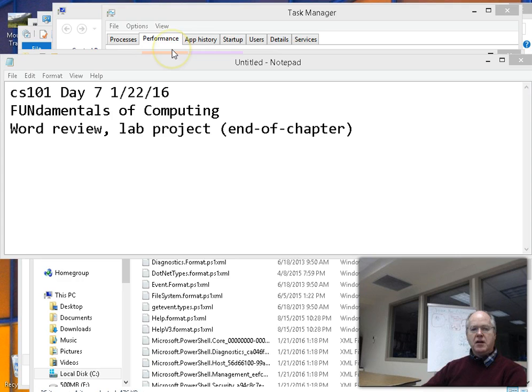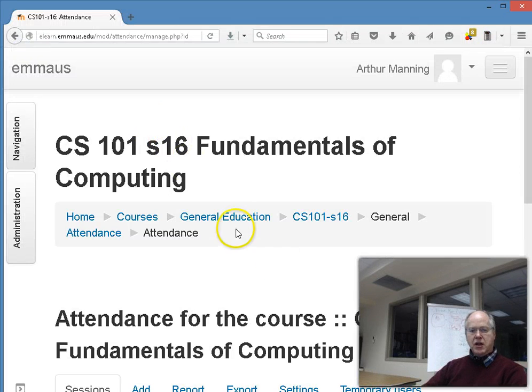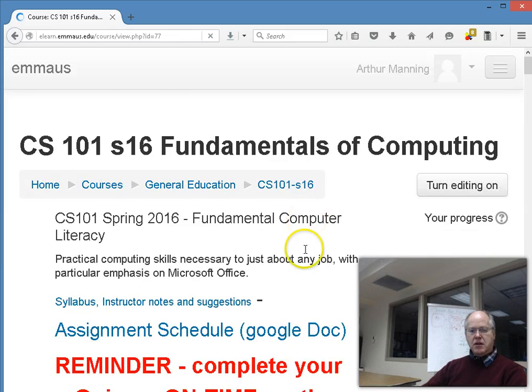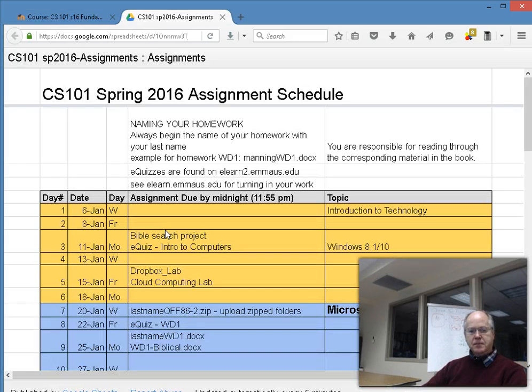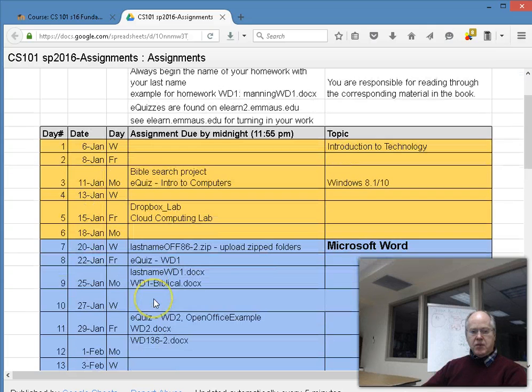We'll go into Word and let's bring up the eLearn page to see what we have to do here. Remember, on the eLearn page, always check the assignments. Let's see if I'm caught up here. We've got WD1, and there is WD1 Biblical. So it's a fairly easy project for you. Let's take a look at what that WD1 Biblical is all about. Unless there are any questions about the WD1 project? Oh, we have to finish. There's a few things to finish on that.